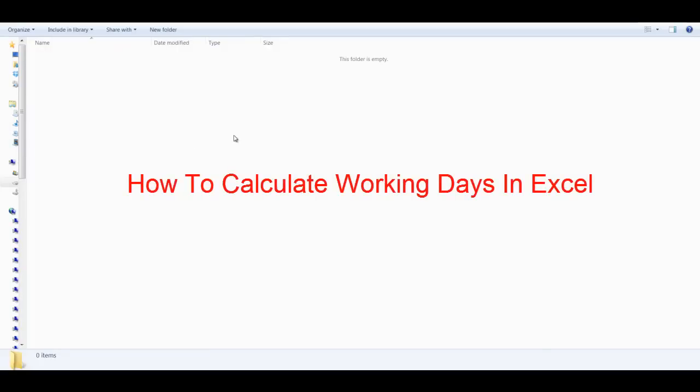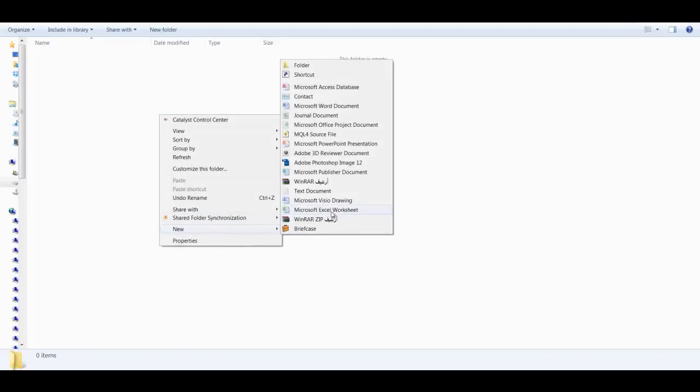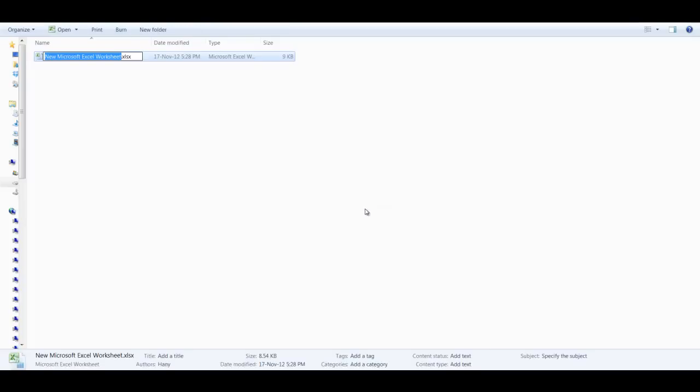Today we'll learn how to calculate working days using Excel. First thing I will do, I'll create a new Excel file. I will call it working days.